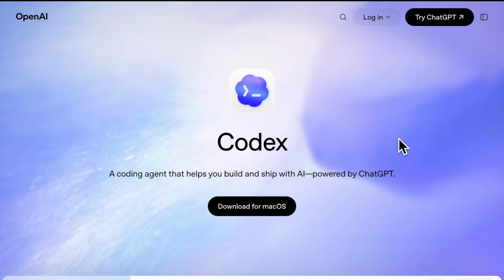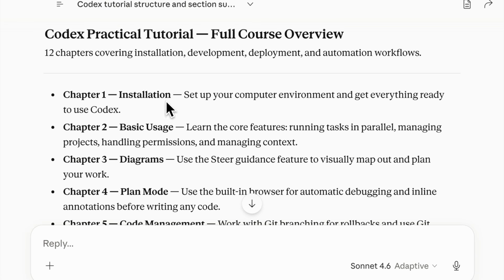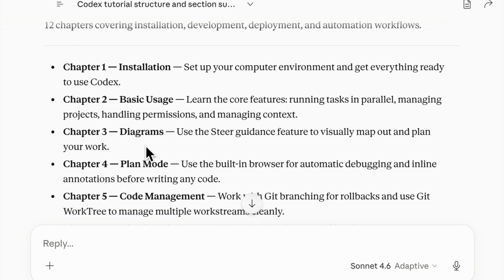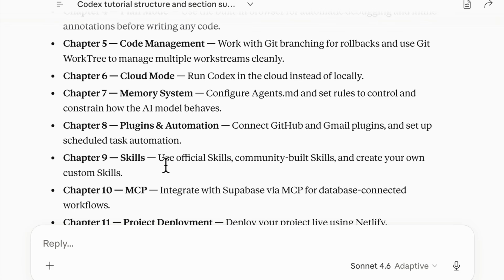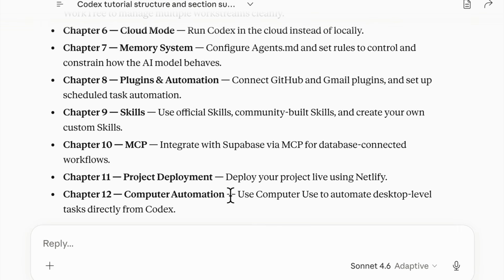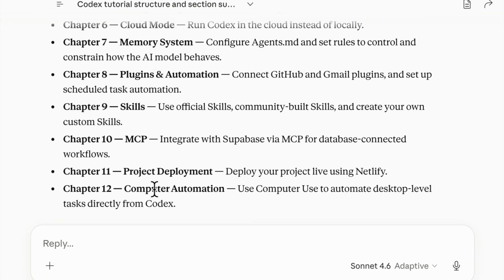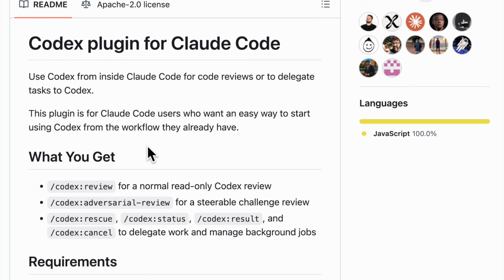In my next coming video, I'm going to make a full tutorial on how you can use Codex, and the things that we're going to cover are the installation, the basic usage, all the way to code management, cloud mode, memory, automations, skills, MCPs, all the way to computer automation. But in this video, we're going to take a look at how we can use Codex as a plugin instead of Claude Code to get the full benefits. So with that being said, if that sounds interesting, let's get into this.